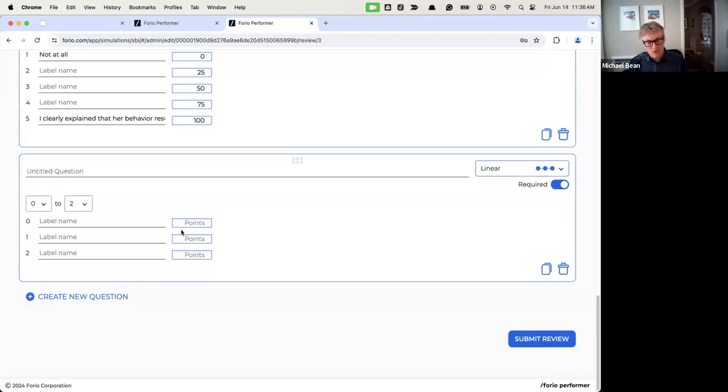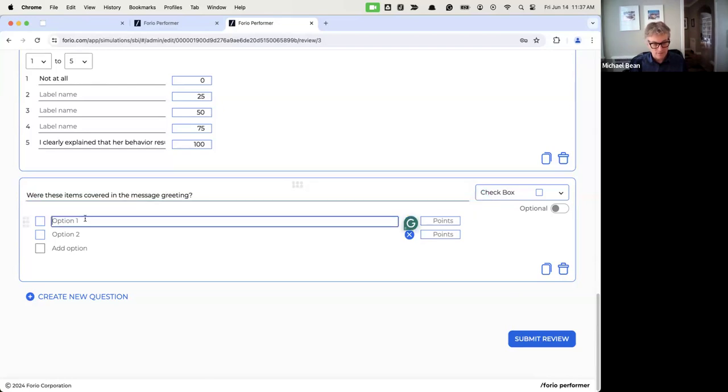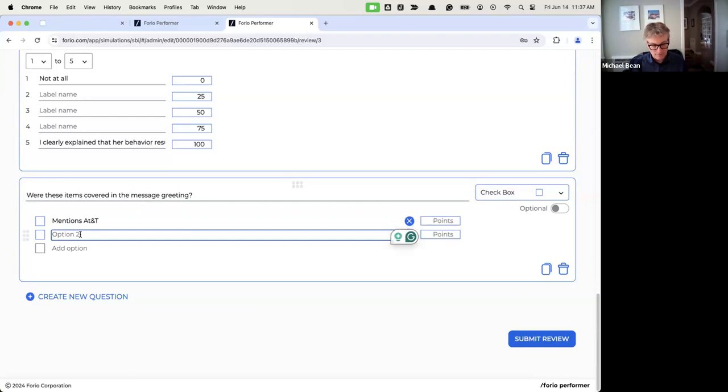So what I'd recommend for a question like that is to change it to a checkbox. And this is a new feature that we have in V3. We say, were these items covered in the message greeting? And then you say, for example, mentions AT&T. And I'm going to make this up, the rest of these I don't know, Tim, as you know, would say, ask how they're doing today.